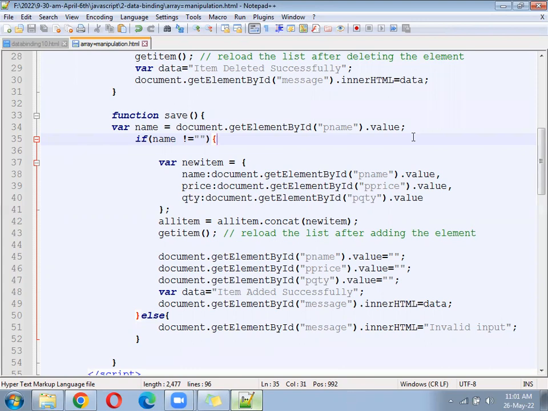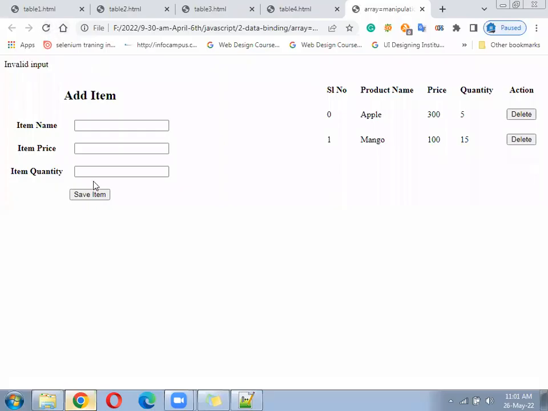Okay, hope ready. Next, after that, enter the value. See, it is saying invalid. At least the name is required here. If you enter the name, then it will take the remaining. If you do not enter the name, it will say invalid.